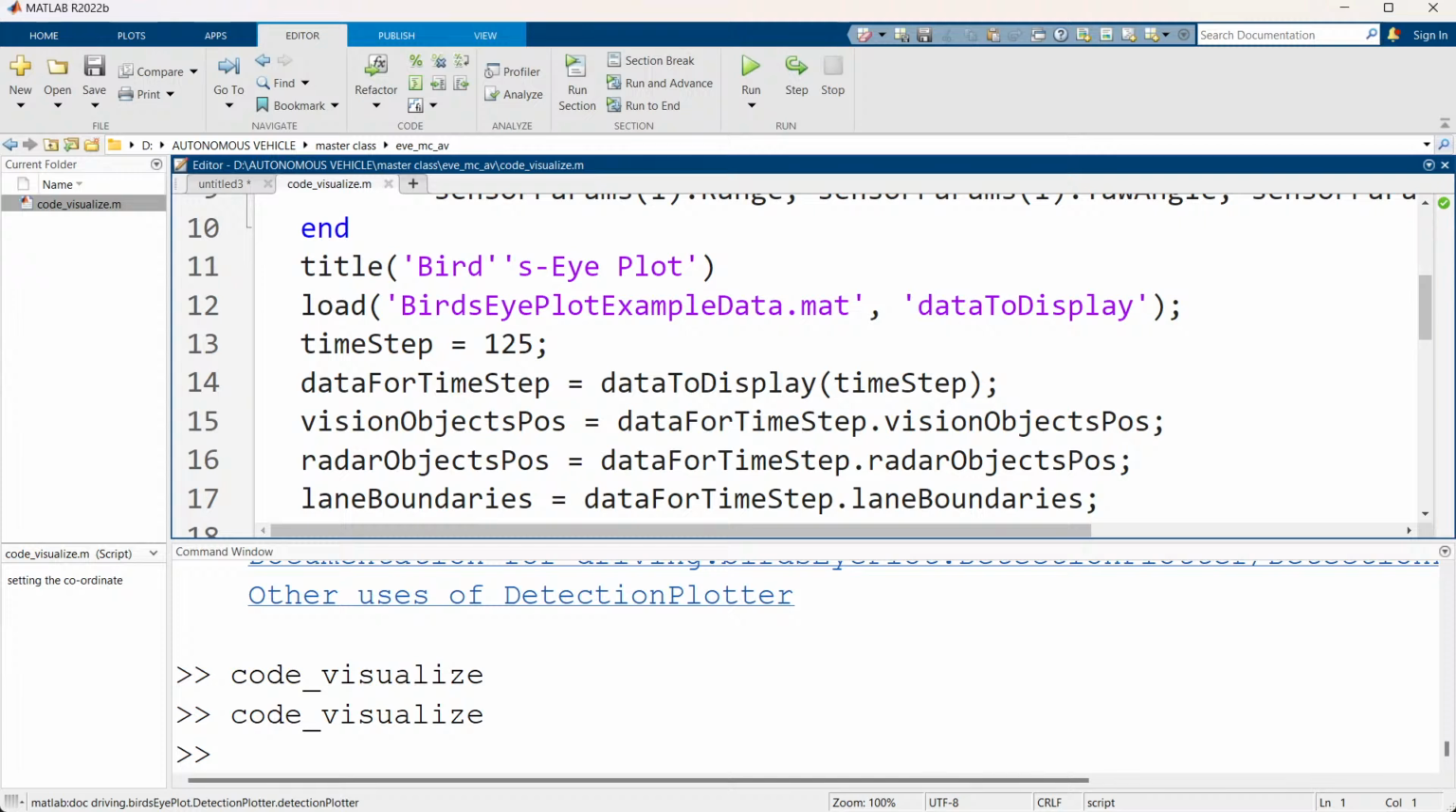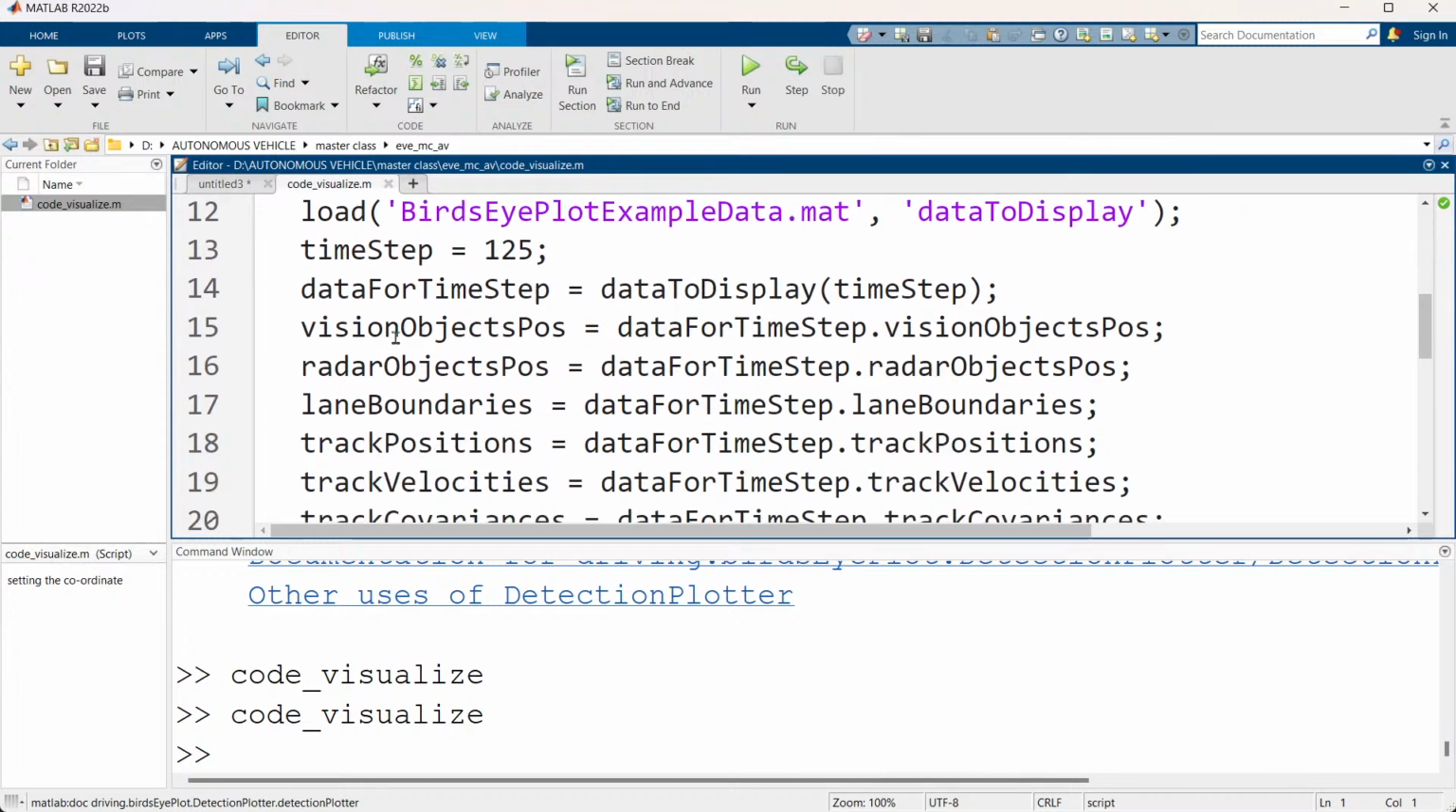So what are the extracted data variables? That is why we mentioned here vision objects and radar objects and lane boundaries and track positions. So for example, vision object pose, it's likely to contain the positions of the objects detected by the vision sensor.